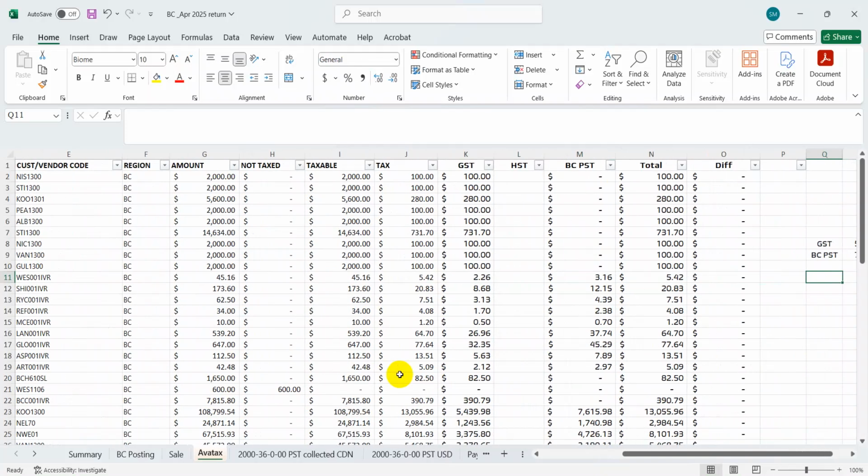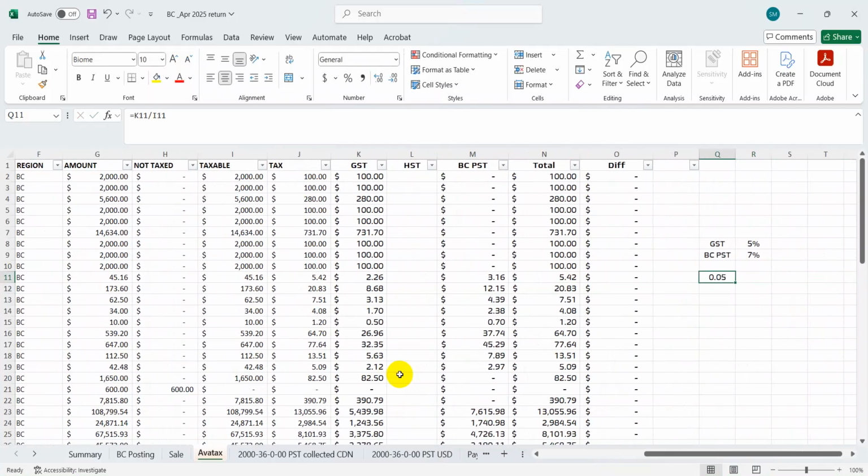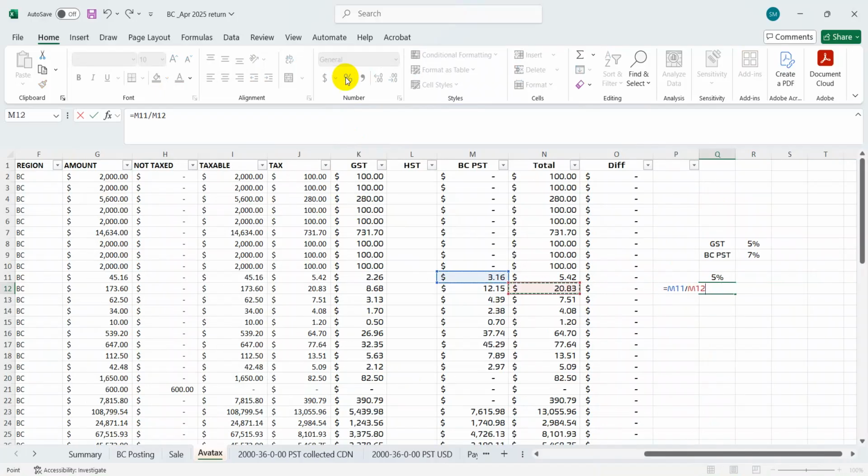So if you see the percentage here, what you can do is, I'm going to click GST. This is my tax. The taxable sales is this. So you see it's a 5% tax. If I convert this to 5%, and then on the PST, I want to click this, divide by, sorry, not divide by this, but by the taxable sale.